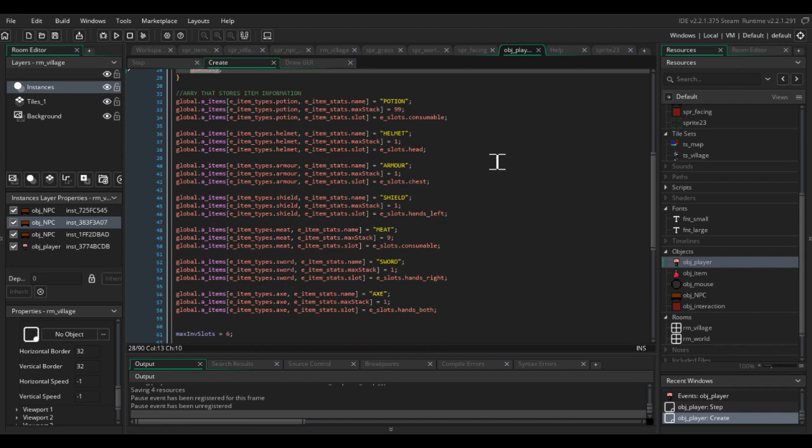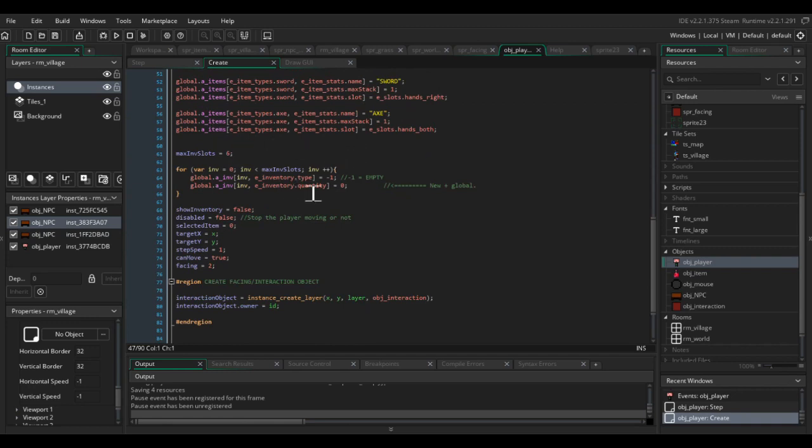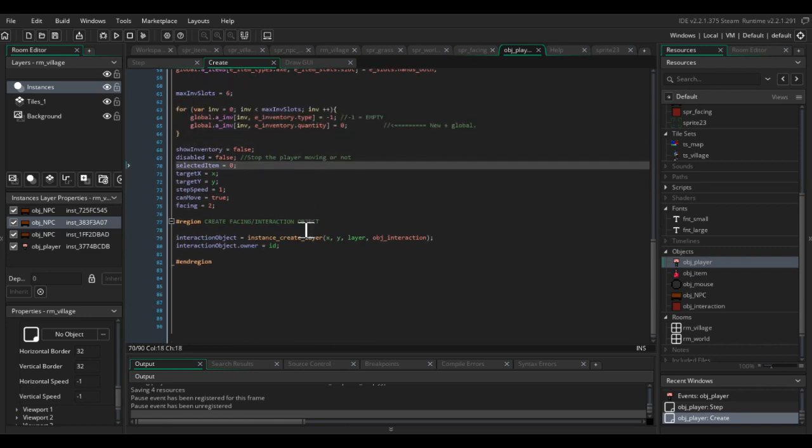As you can see, there's only 3 entries at the moment. I want to actually add one more. It's going to be the cost of the item, but we'll do that a bit later on. It's got the name of the item, how much of this item can be stacked in one slot, and which slot this item goes into, whether it's consumable, head, chest, or whatever. And here we're creating the inventory array.